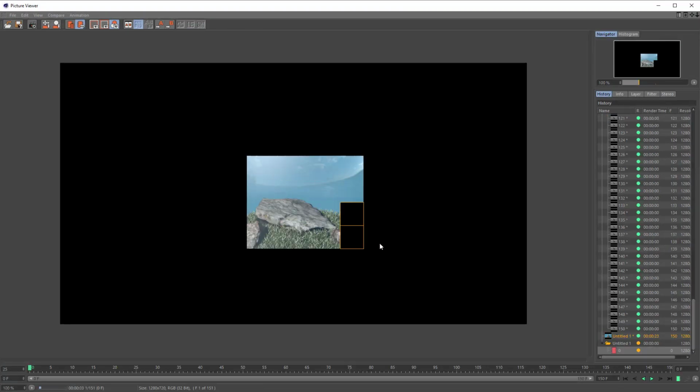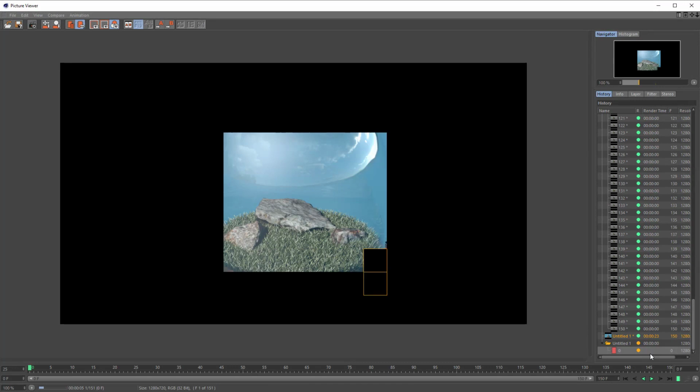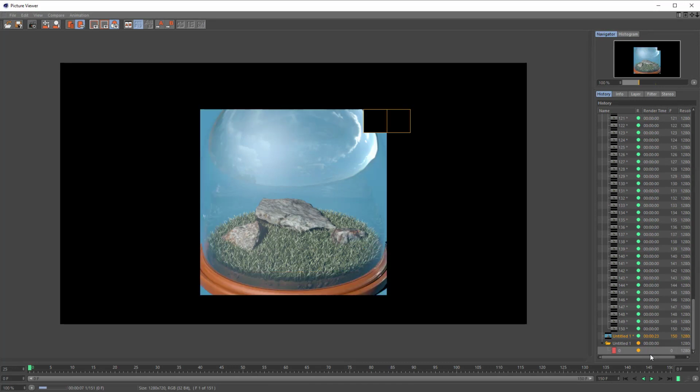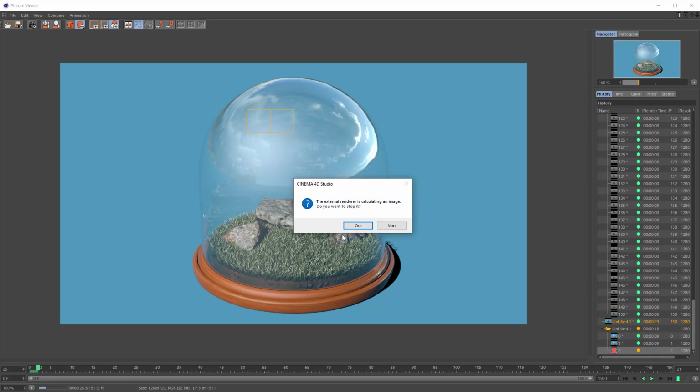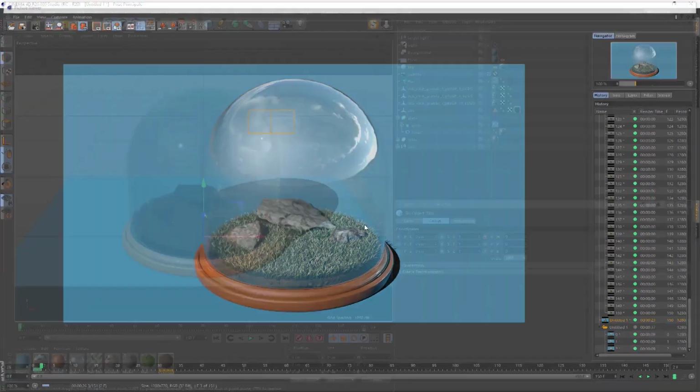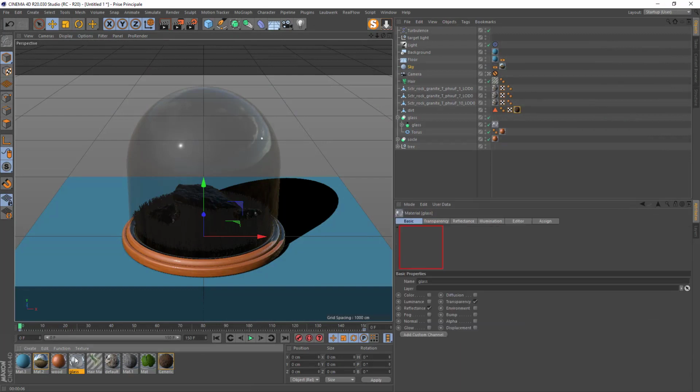So I make the render. Let's see how much time per frame it takes. So first frame 9 seconds. Yeah, so you see it's a fast render, 9 seconds, 9 seconds, but maybe we can go even faster, let's see. So 9 seconds per frame for the moment.